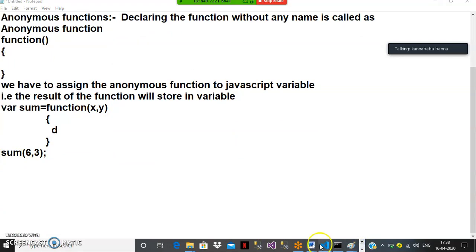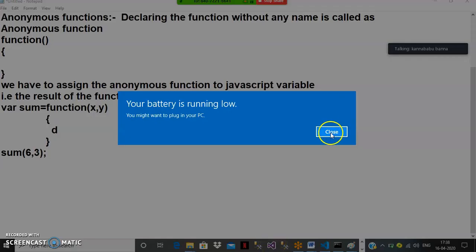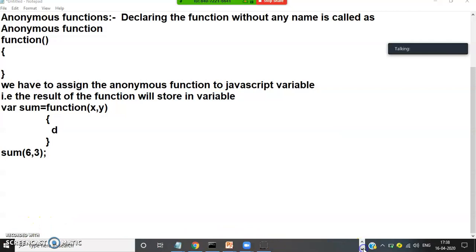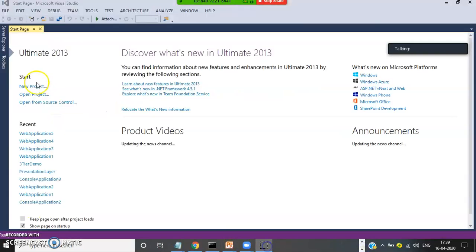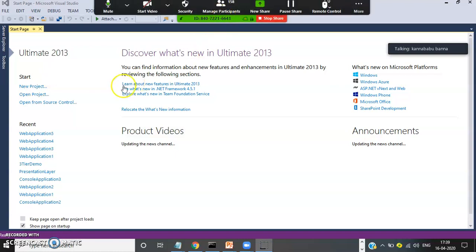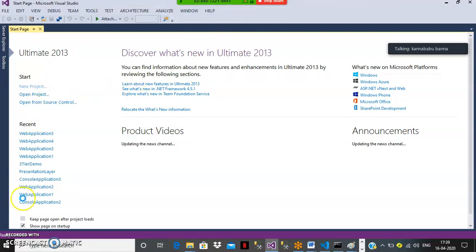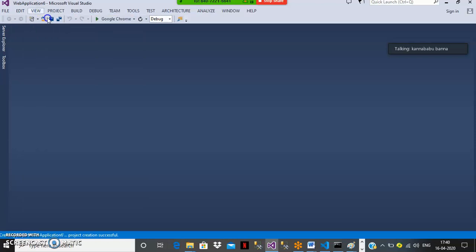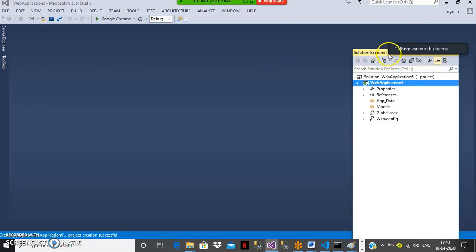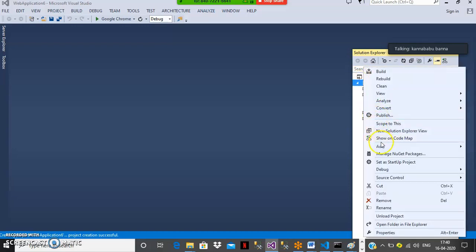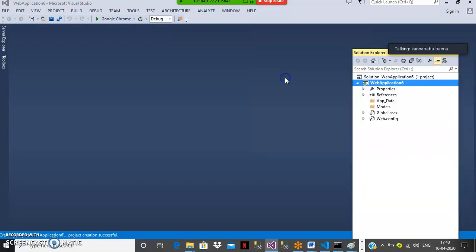Okay, so let us do a small example. I'll open my Visual Studio. Let us open our Visual Studio and go to new project. Here you can go to Solution Explorer, and there you can see the project name. Right click on the project, Add, HTML page. Here you can select add. Rename the page as index.html and click on the add button.